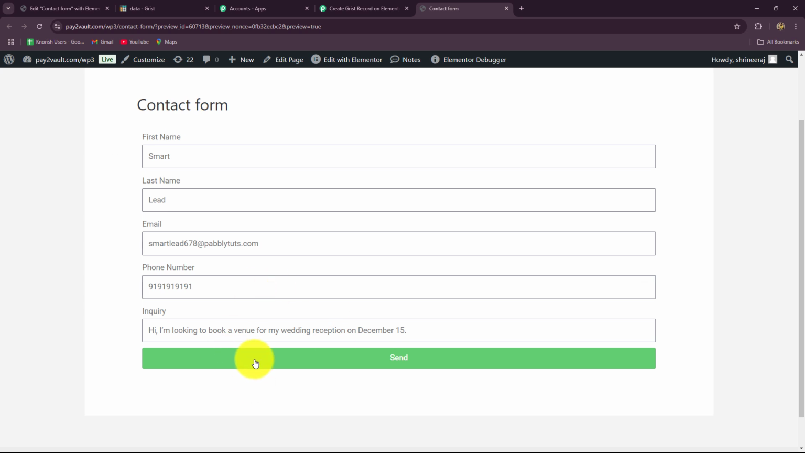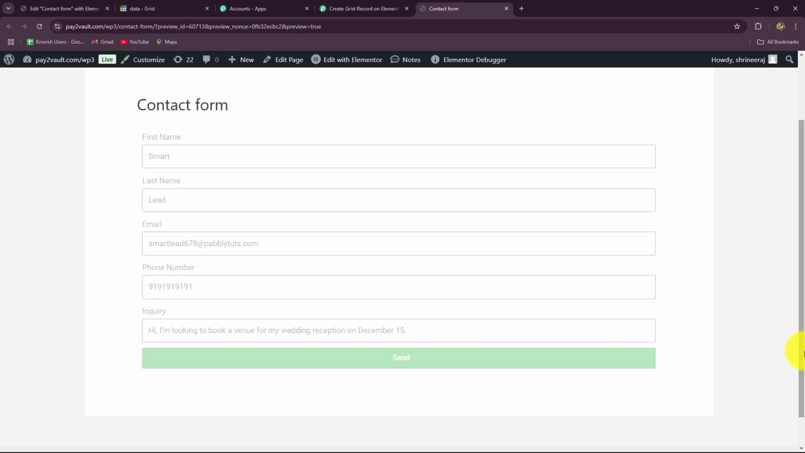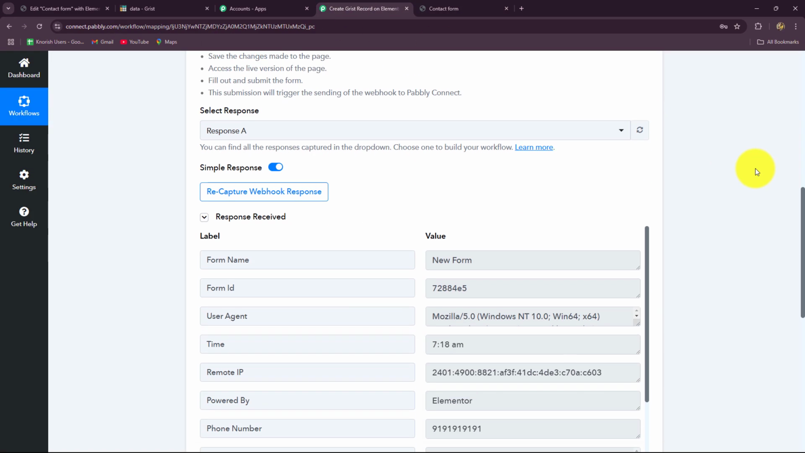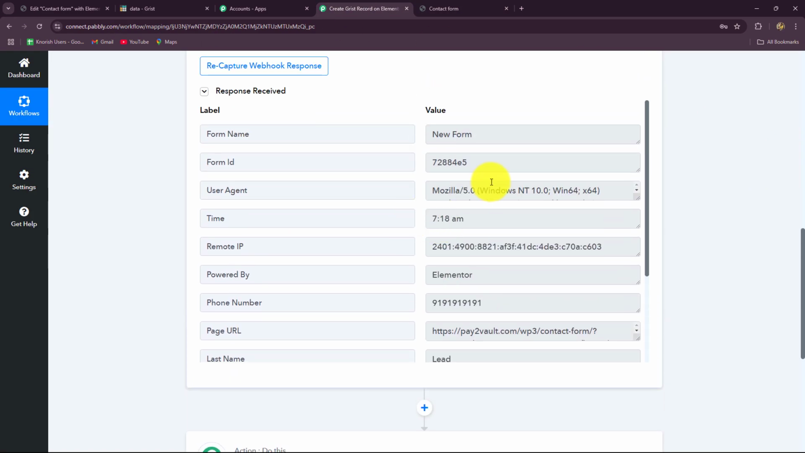Okay, this is the inquiry which the lead is submitting. So when I'm going to submit this form with all the details of the lead, the response will be captured inside Pabbly Connect. As you can see, the response is already captured. One by one, let's start reading the details which we have received in the response.